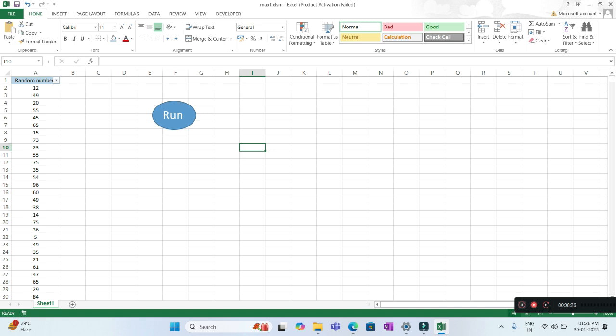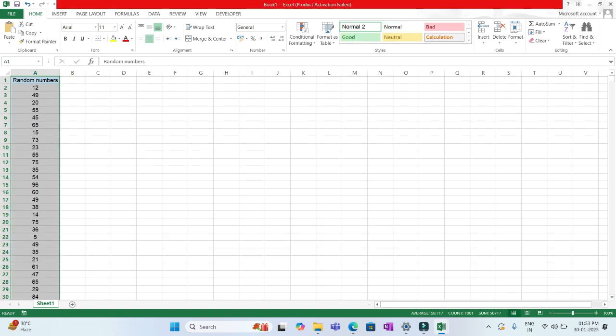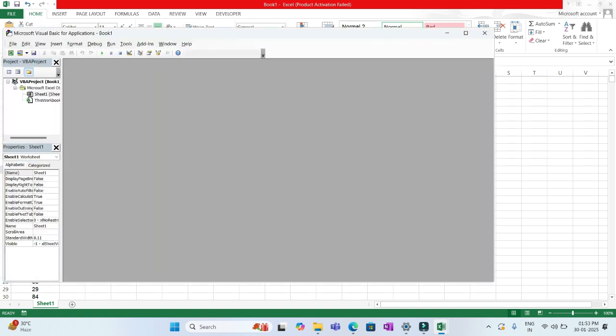Now we are calculating the total count value. How do we calculate the total count value? Here some numbers are there. Now I am going with Alt F11. It is a VBA code.